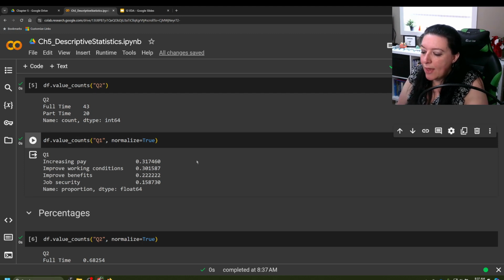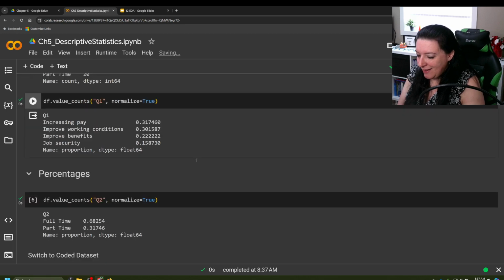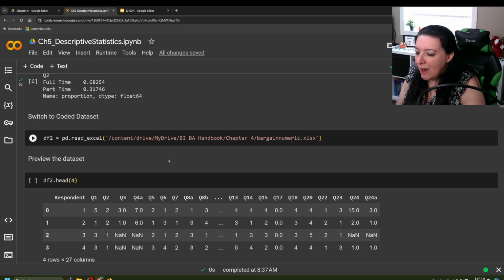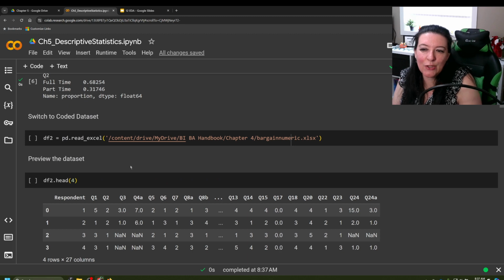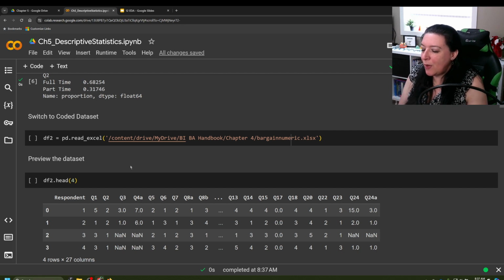And you can see that the most popular priority is higher pay. Okay. Now, if we switch to our coded data set, we can look at it as well. So hopefully you have it in the same location as you have your other data set, your bargain clean. And so we can then pull it.